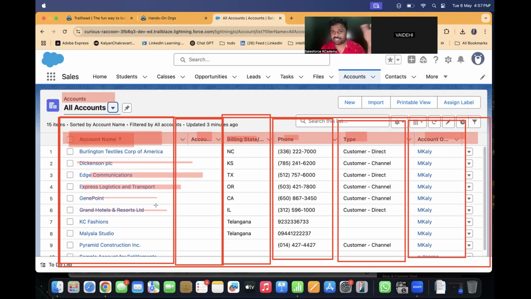So this is how Salesforce stores its data. The naming terminology we need to remember: object, fields, and records. Object is nothing but a table. Fields are nothing but columns. Records are whatever the data, nothing but rows. This is a record, Edge Communication. This is a record, Genepoint.